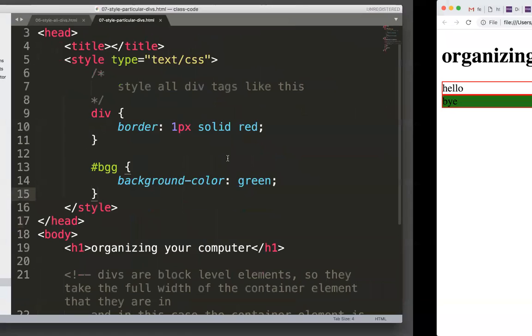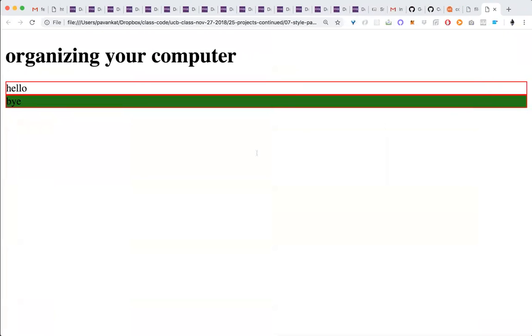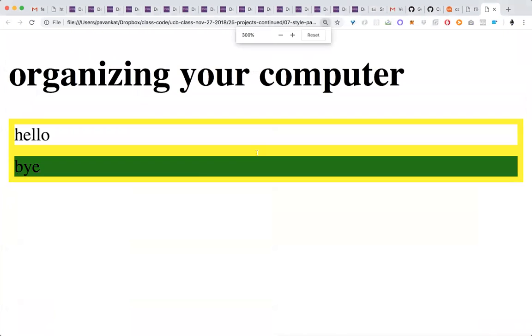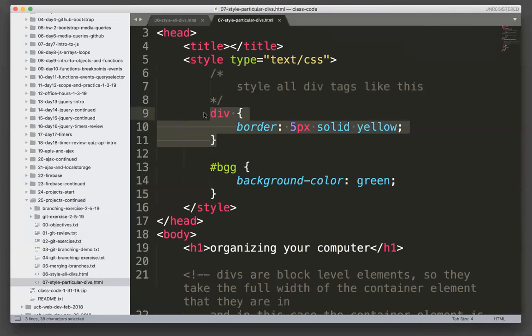So I'm just going to make the border yellow, 5 pixels. So you see that this one has a yellow border around it still. Both have yellow borders, but this one has a green background. So this style takes place for all the divs. But for any element with this styling, it also has whatever previous style.